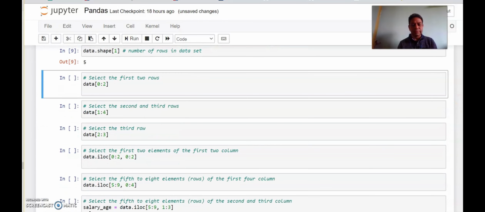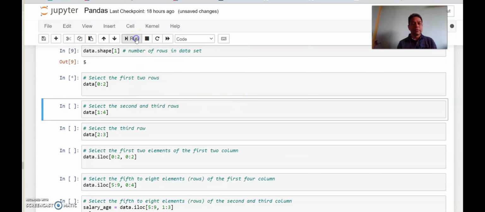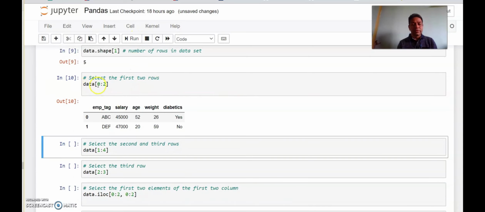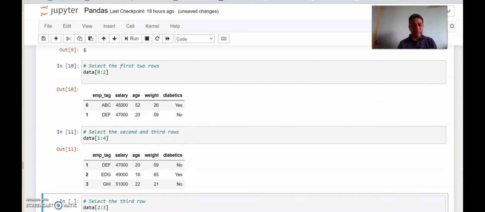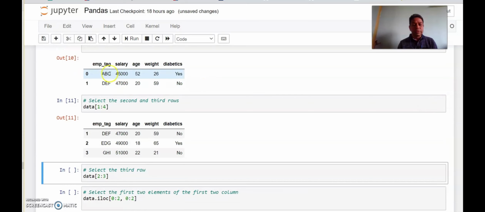There are 5 columns. If you want to select the first 2 rows, 0 to 2, that is 0 and 1. 0 to 2 means 0th row and first row. So first 2 rows are displayed. If you want to see the second and third row, second row is this, and we will run this. So this is 0th row. This is actually first row, this is second row.